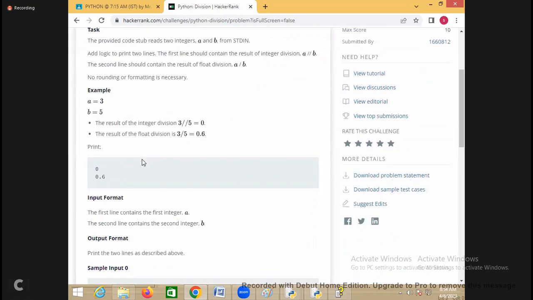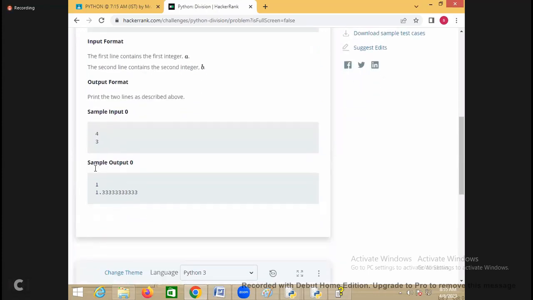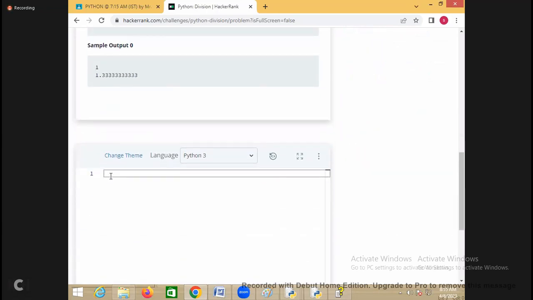Okay, yes. Now you enter the A value and B value. The result of integer division is 0. 3 // 5 is what? 0. And 3 / 5 is what? 0.6. So the input format: the first line contains the first integer, which is A, and the second line contains the second integer, which is B. Then print 2 lines as described above, right? Yes. No rounding and no formatting. Just display it.